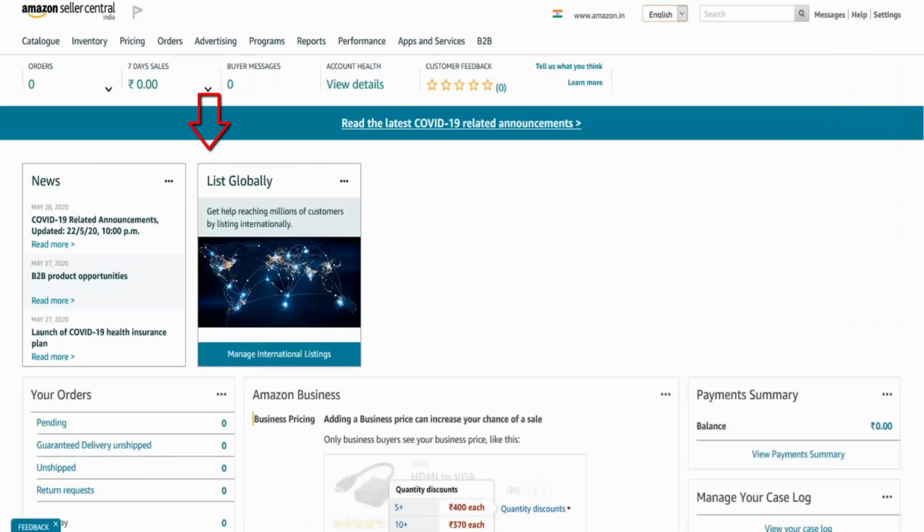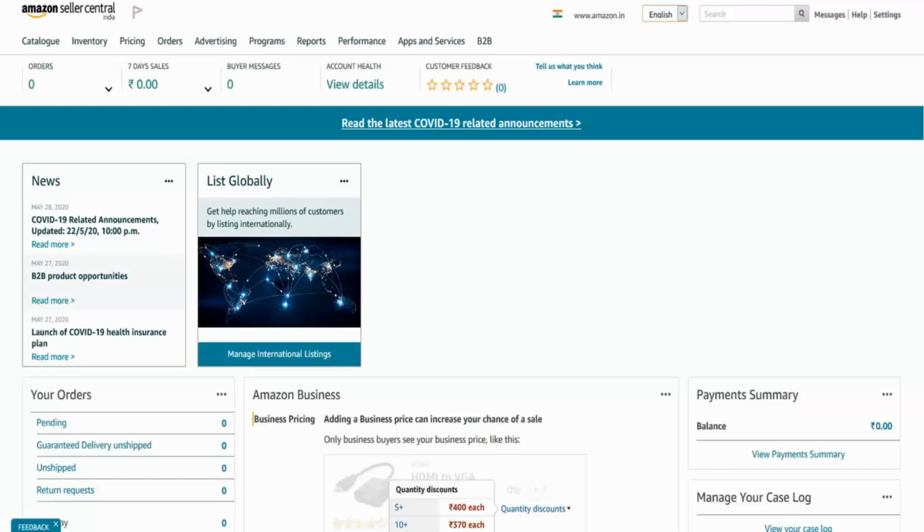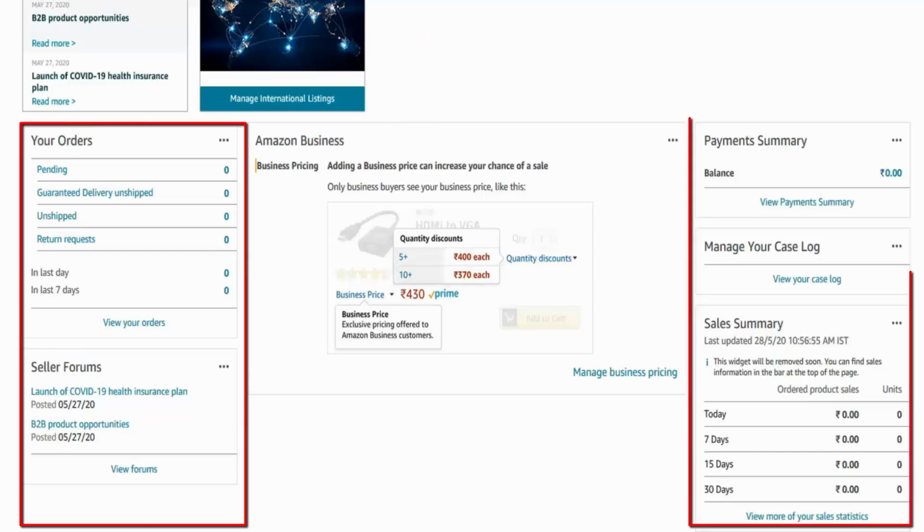Below the navigation tab, you can notice various cards like News and other relevant sections where you can keep yourself updated with the latest Amazon news and important notifications for your account. Below this space, you can find various widgets on the left and right of the screen. These widgets are designed to give you high-level insights on various aspects of your seller account. You can customize your Seller Central experience by expanding, collapsing, and moving widgets around as per your preferences.